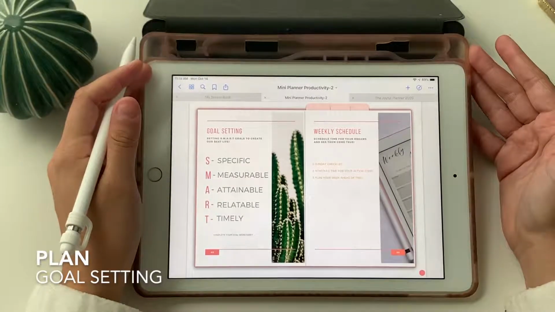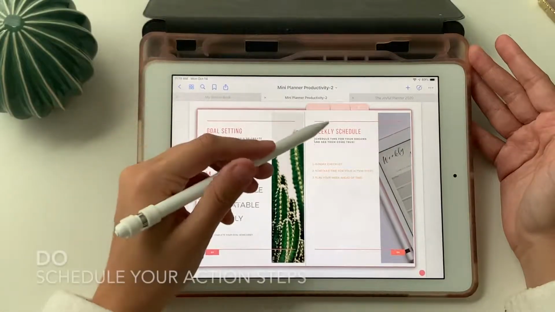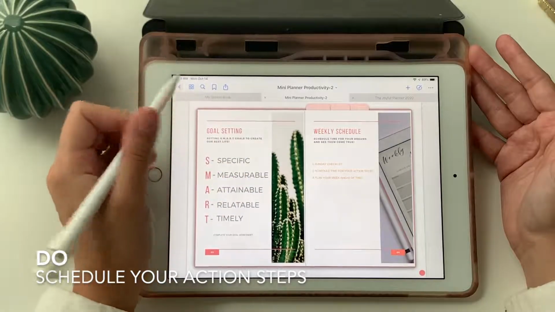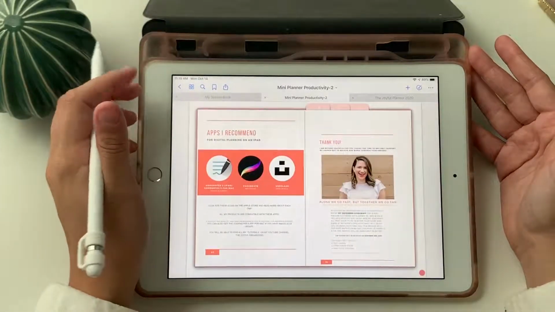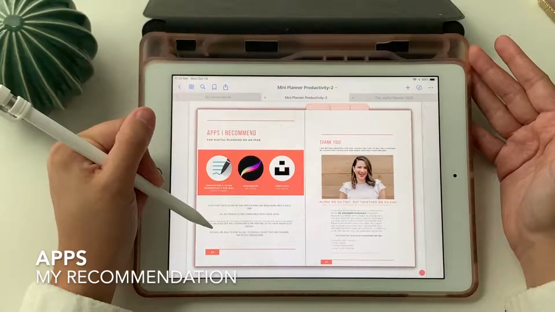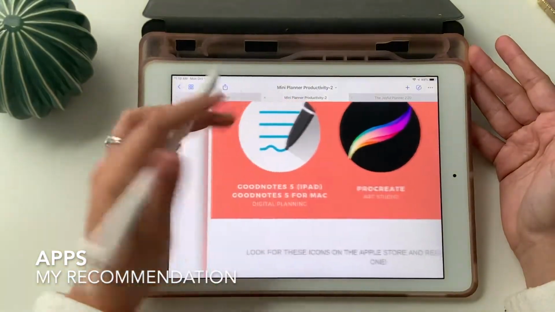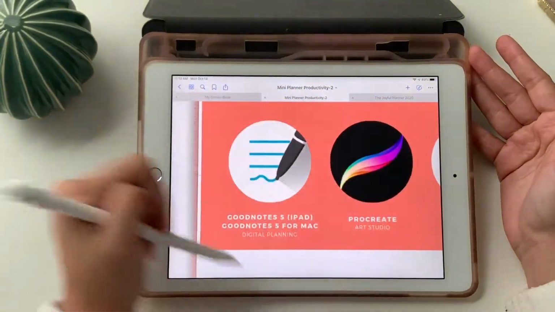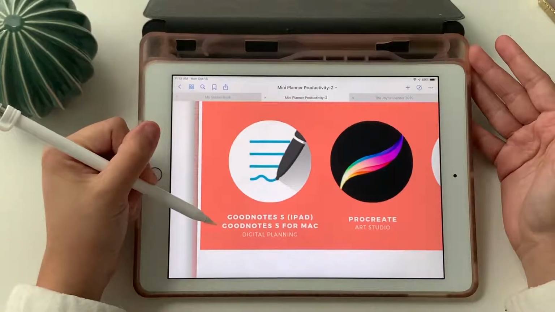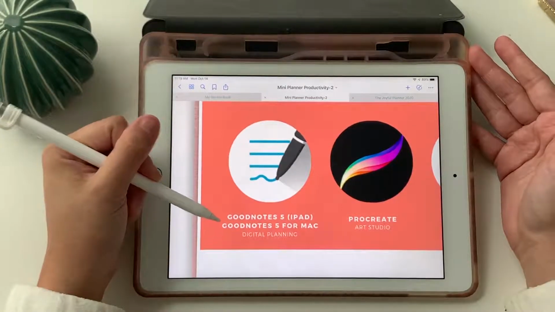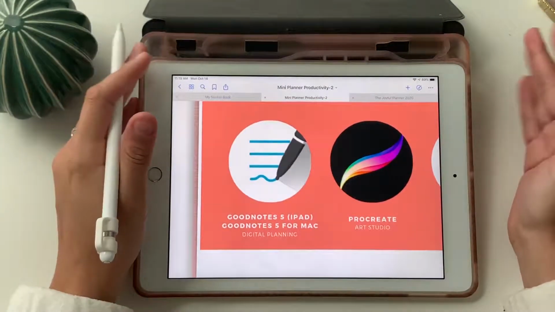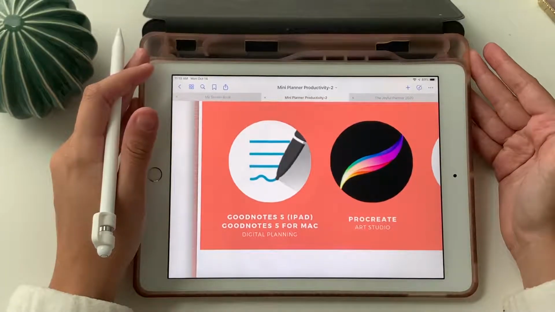Next, we're going to talk about planning our goals, how we're going to have SMART goals, and scheduling our action steps. Let's talk about the apps I recommend. The first one is going to be GoodNotes 5. That's the app we're using right now. They also have a GoodNotes 5 for Mac. I have not tried this one yet, but I've heard great reviews about it.